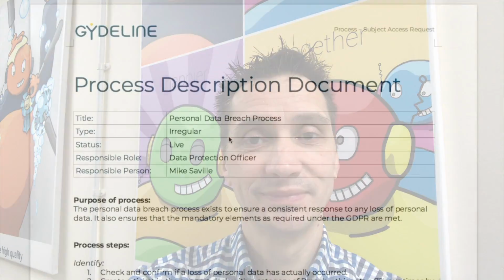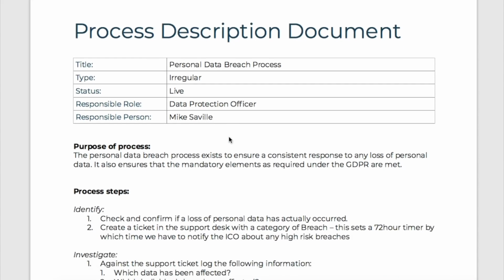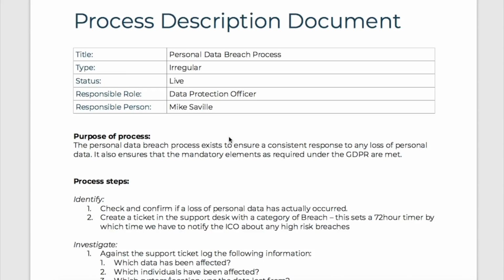So let's have a look. We've got a breach process document which describes these steps, and we'll have a look at how we've documented exactly what needs to be done in these situations. And so here is the guideline personal data breach process document. And like all our documentation and processes and policies, we try to keep it very simple and include only the required information. So if we go through the breach document, you can see that it's an irregular process, i.e. we only invoke this when we need to.